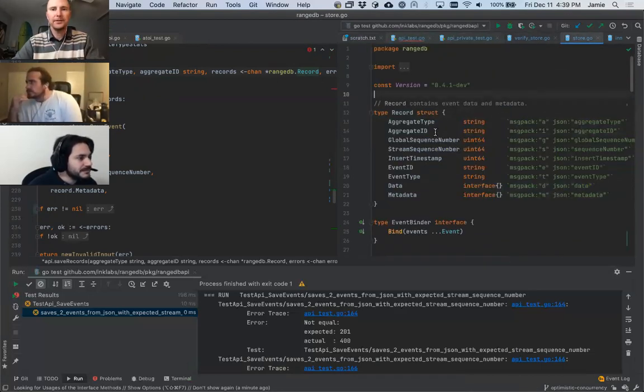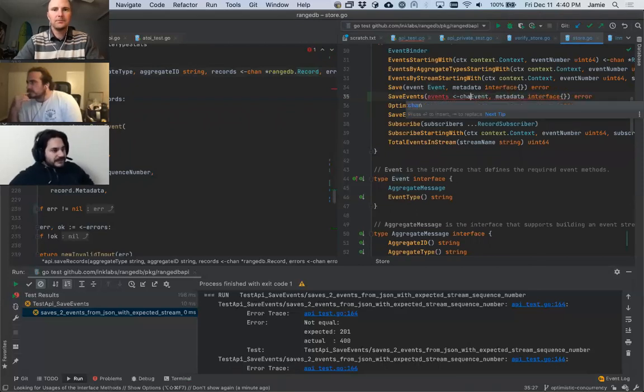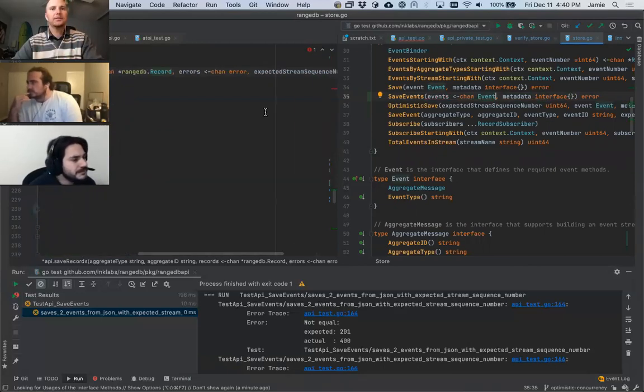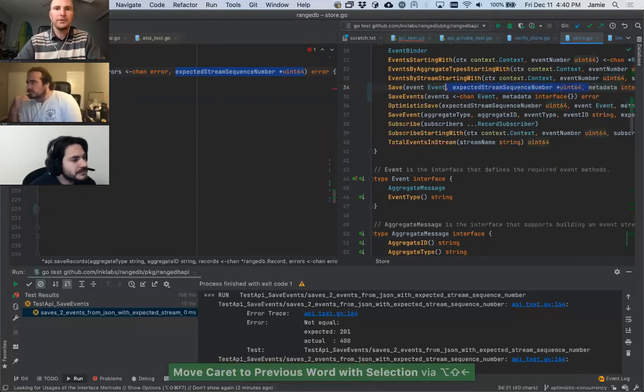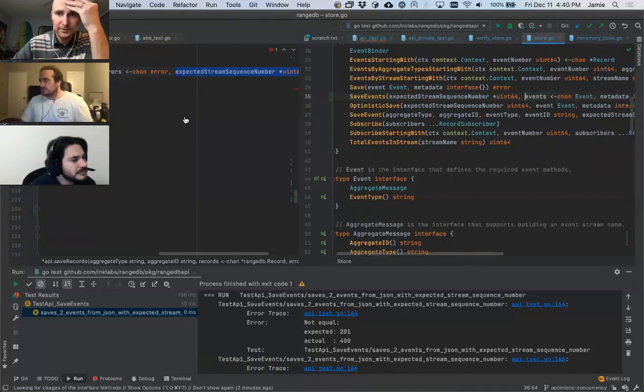So if the store had, say, events, so it will be a list of events, and then an expected stream sequence number. Then you could only save events on one stream, which is probably better, to be honest. That should probably be first. Yeah. Oops, I did it on the wrong one. So this is what the new one would look like.